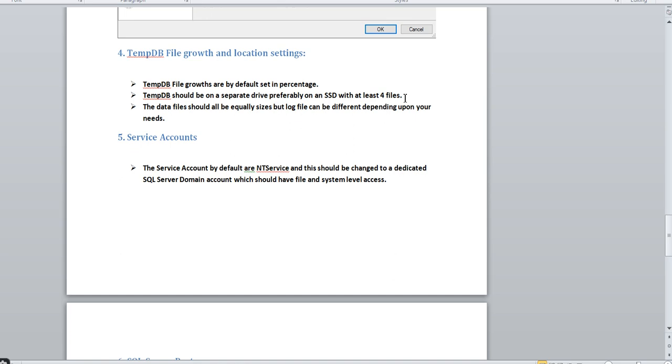Three things are required for the temp database. First, the auto growth is by default a percentage, and that needs to change. Second, there should be a separate drive for the temp database, and at least 4 files are required. Third, the data files should be of equal size.